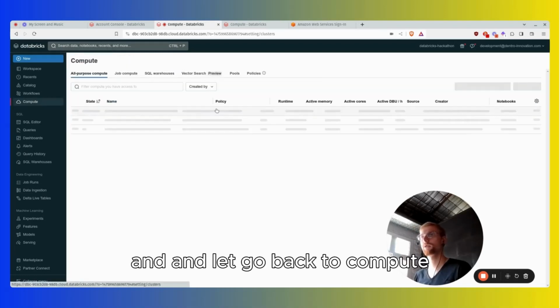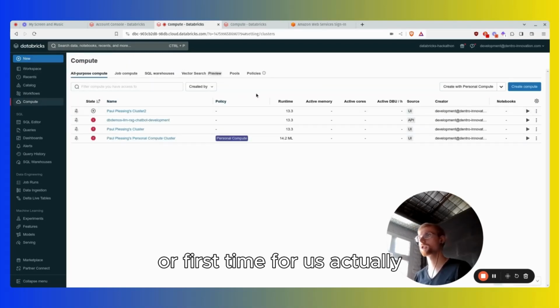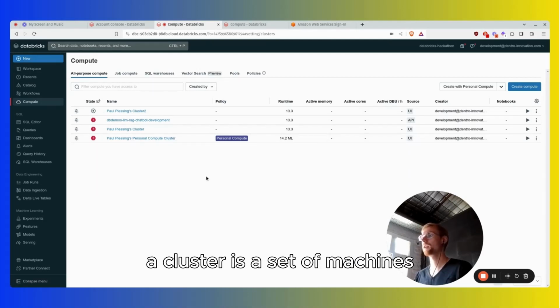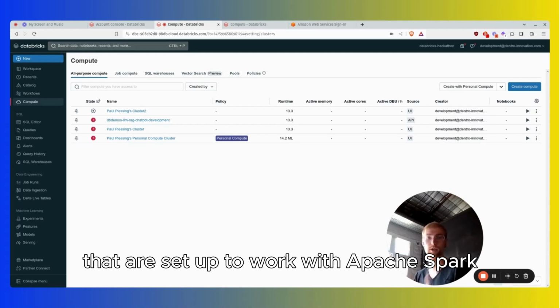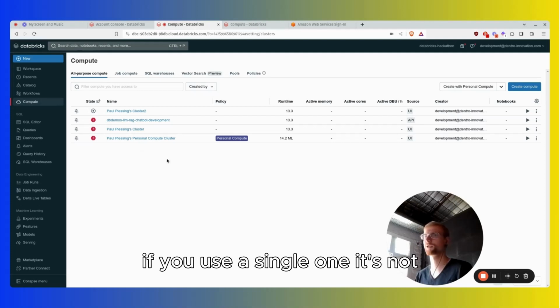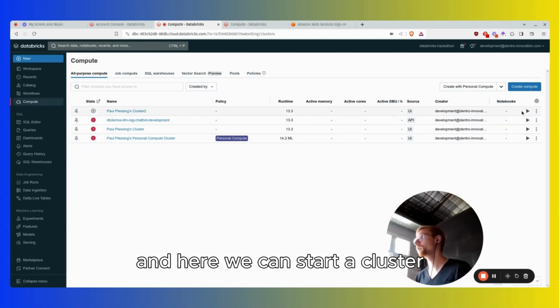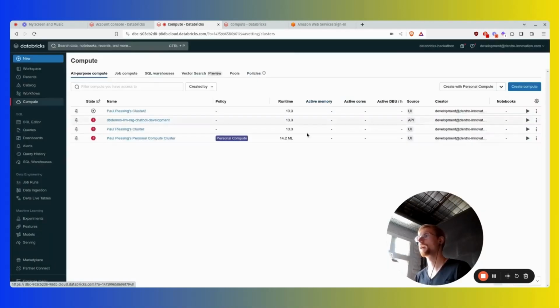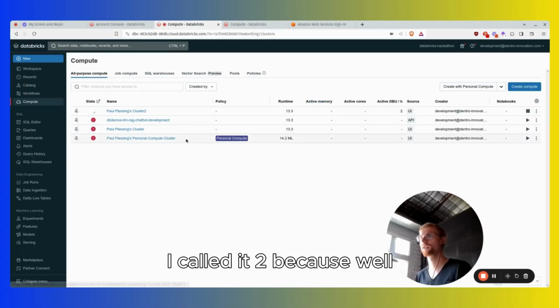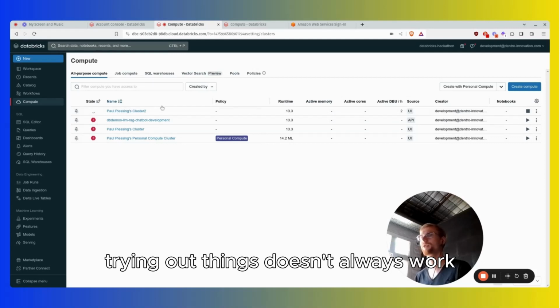And then let's go back to Compute, our first time actually. And what we can see here, we have a couple of clusters. A cluster is a set of machines that are set up to work with Apache Spark. It's a distributed environment if you use multiple machines; if you use a single one, it's not. And here we can start a cluster. So now this is my personal cluster, as you can see. I called it 2 because, well, trying out things doesn't always work.